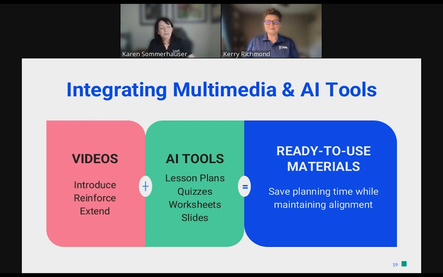It also supports teachers, but they're still the experts in their classroom and in their subject. So AI isn't going to replace the teacher in the classroom. It's just tools, and the multimedia are just tools to help enhance the teaching for the teacher and engage those students.